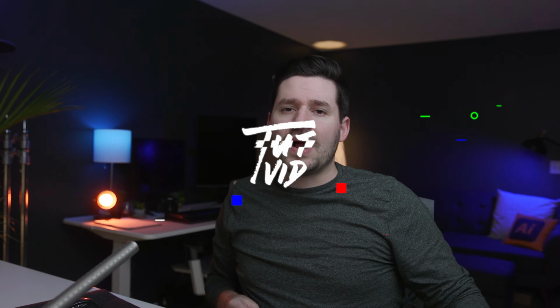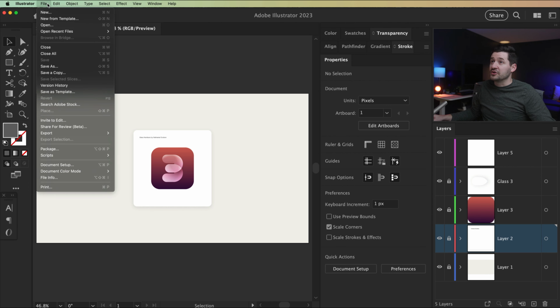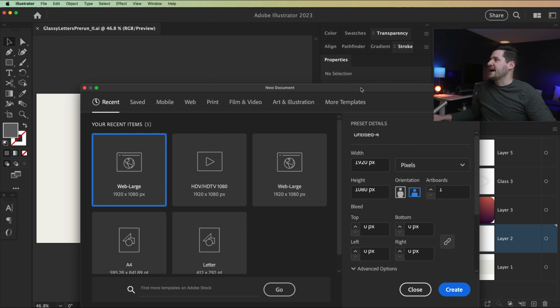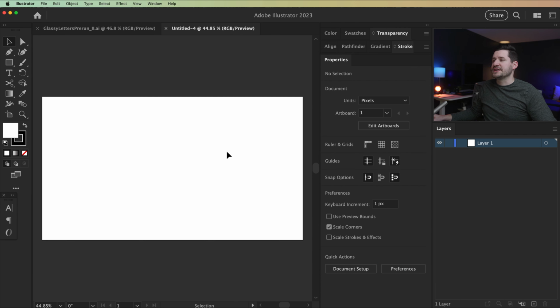All right, so here we are in Adobe Illustrator, and here's just a little mock-up I put together of the number 3. And depending on the letters or numbers you're using, different letters and numbers are more conducive to looking cooler or less cool with this effect. Let's go File, New, and just create a new document here. I'm going to go with the Web Large 1920 by 1080, and I'm going to hit Create.